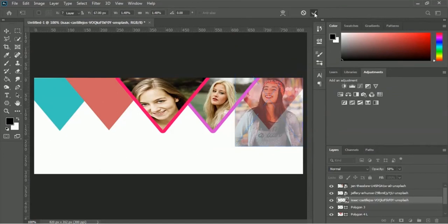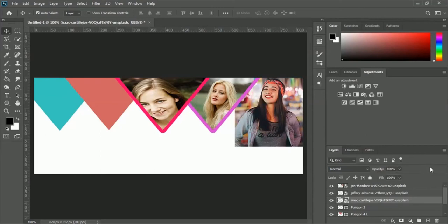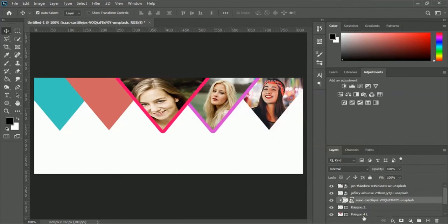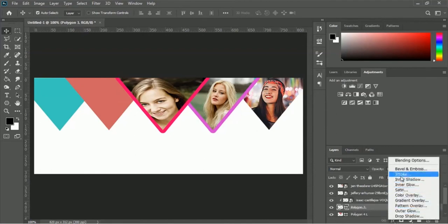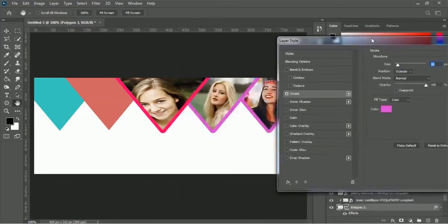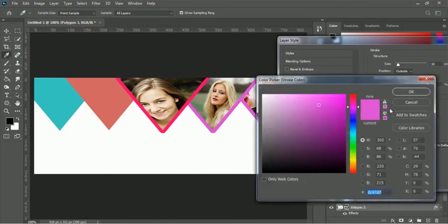Okay, let's increase the opacity level, and we have to create a clipping mask. Okay, and we have to add a stroke. So after selecting the Polygon 3 layer, we have to click this stroke option, and we will change the color.